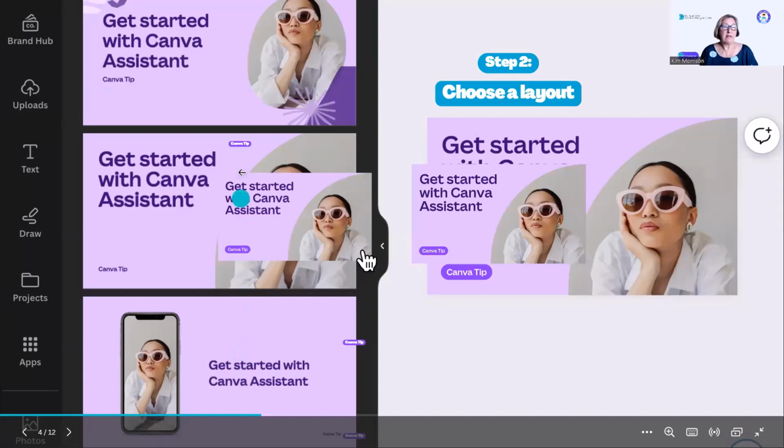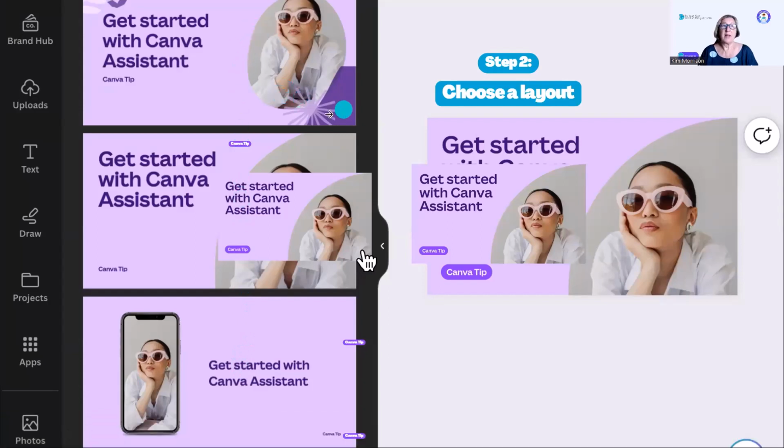And here are some suggestions of different designs. There's one on an oval with some graphics next to it. There's one on a phone if I wanted to use a mobile presentation, but we've used this one with a half circle on the side. And I think it looks great.